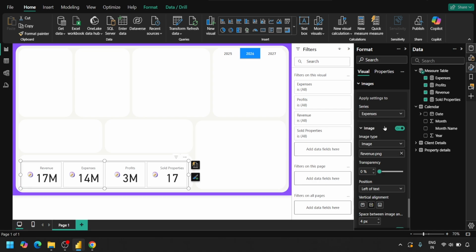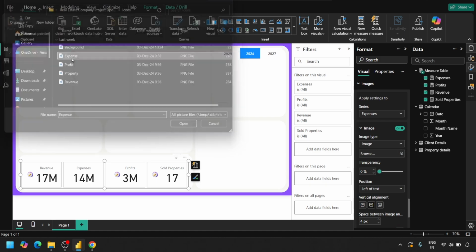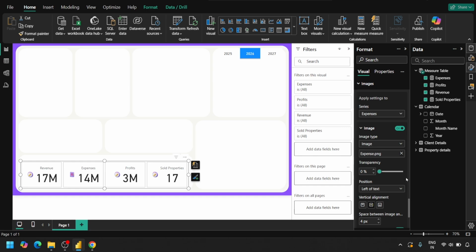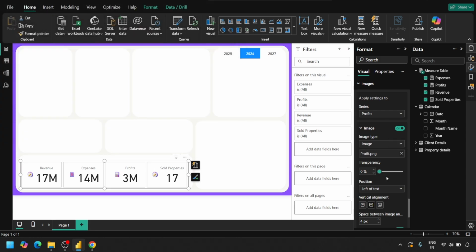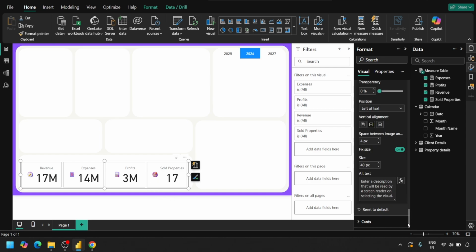So let's go to expenses and change the image for it. So we go here and we go to expenses, the image has changed now. Let's go to the third line item, which is our profit, and instead of revenue, let's use the profit image. And after that, let's go to our fourth line item, which is our sold properties, and instead of revenue, let's show the sold properties icon here, which you can see. So all the icons are showing here, and this is quite fine.